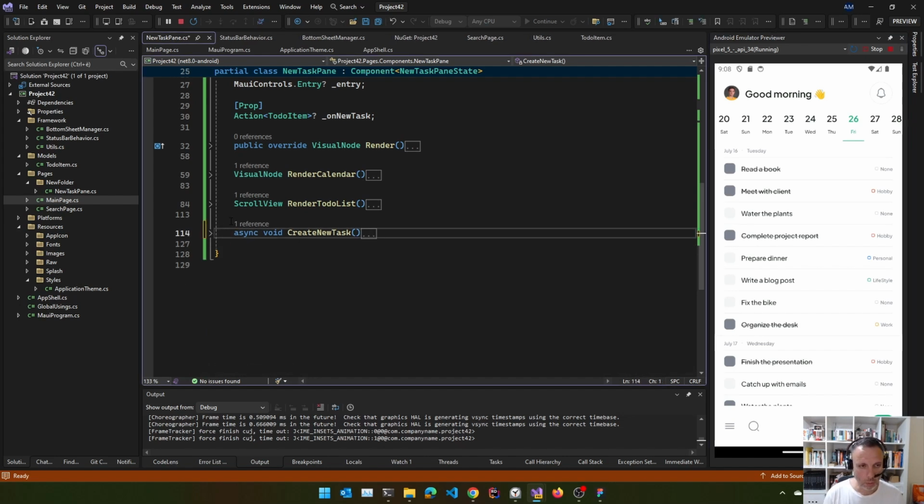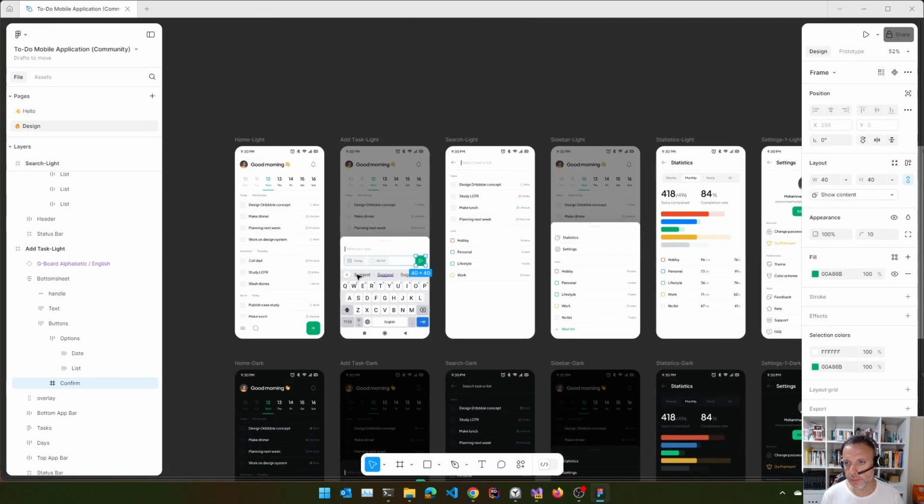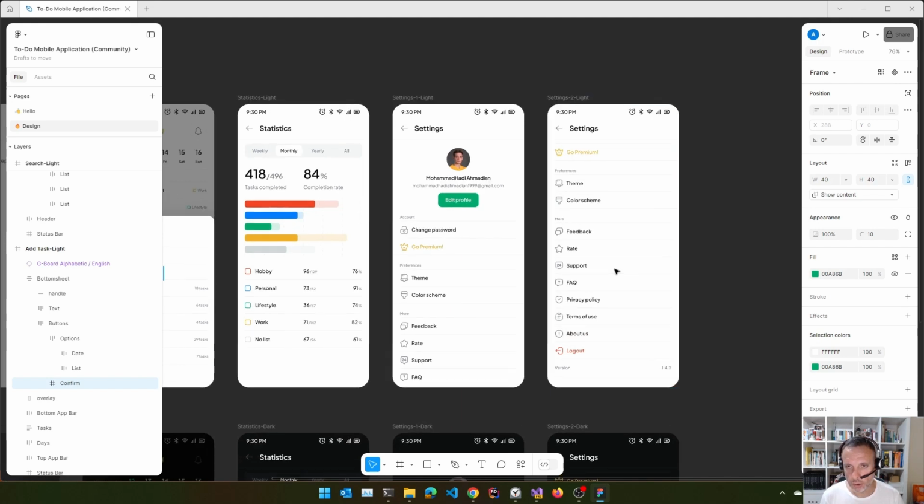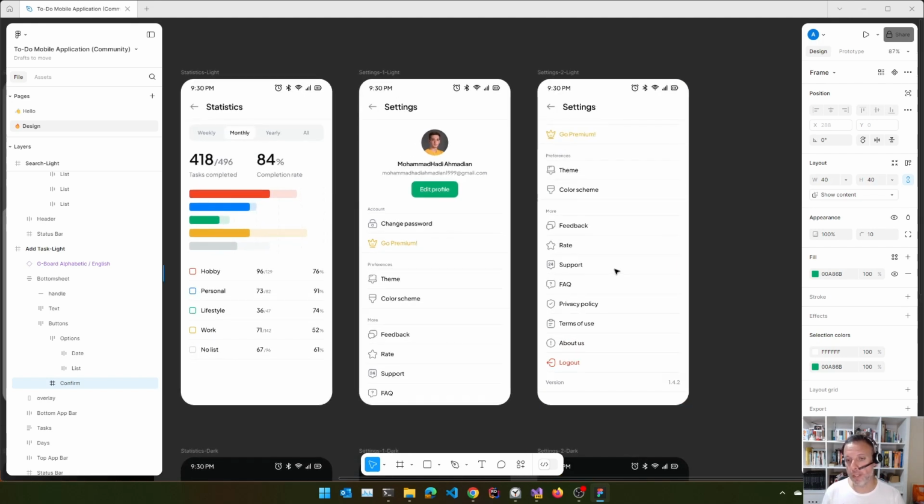Okay, now let's move to the settings page. That is the last one in this design project. Okay, this is a pretty easy page to do because actually we have just a list of menu items, and I wanted to implement this because I wanted to test the switching between light and dark theme. Okay, so let's add a settings page.